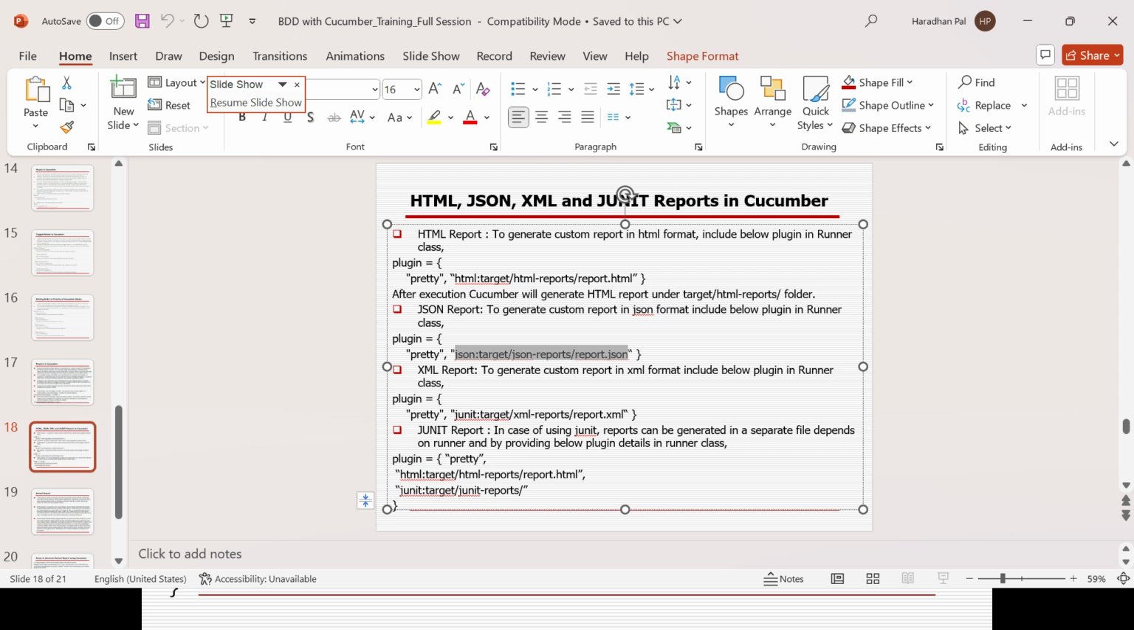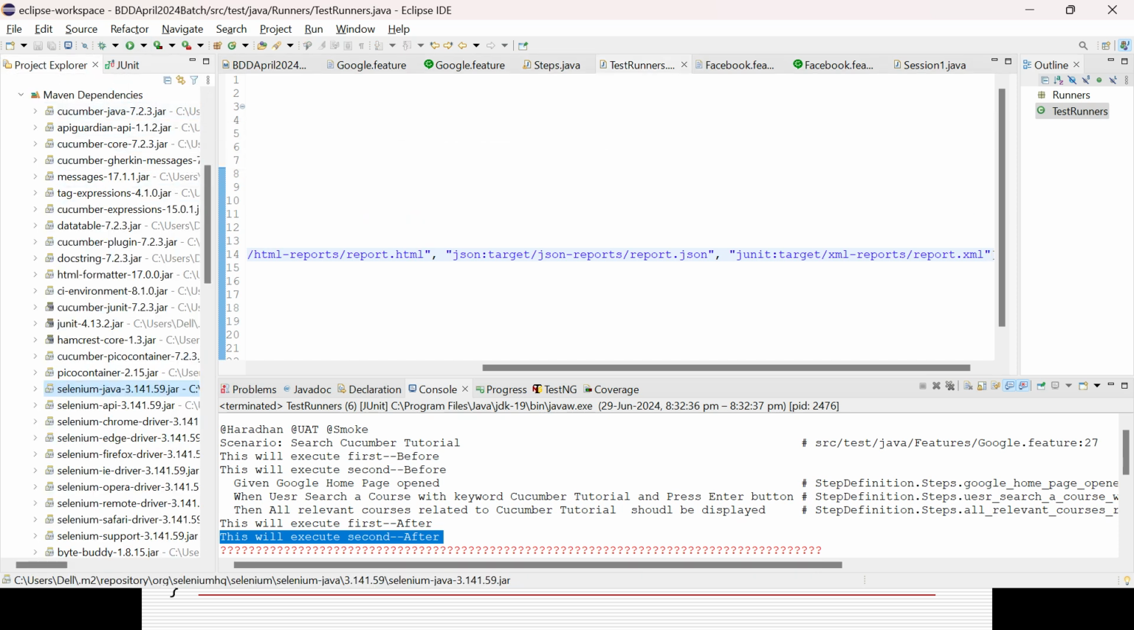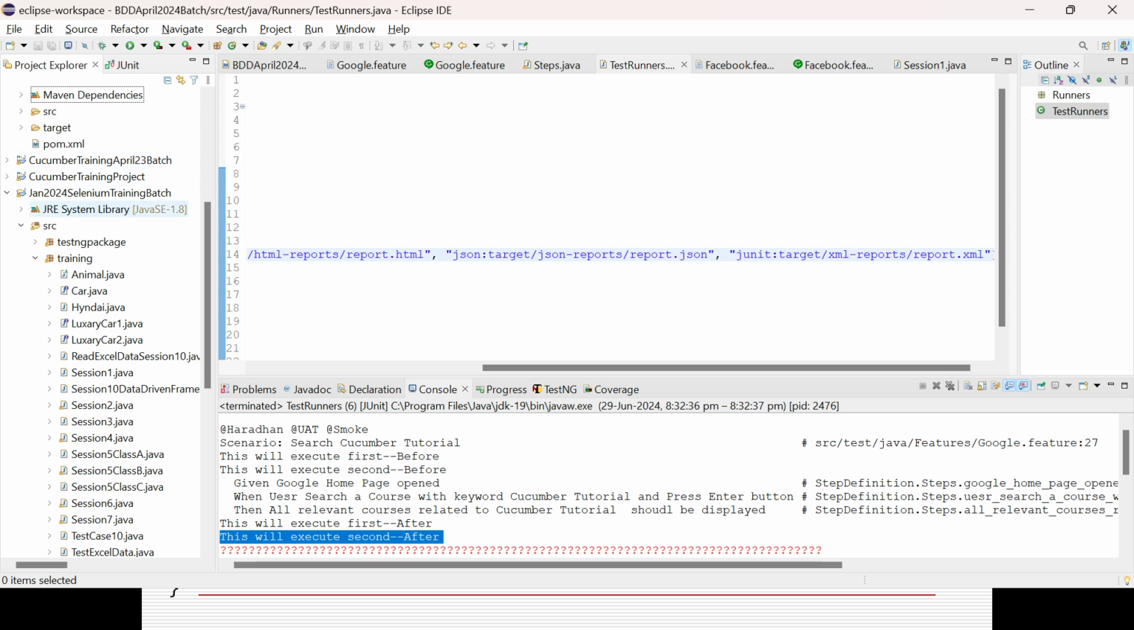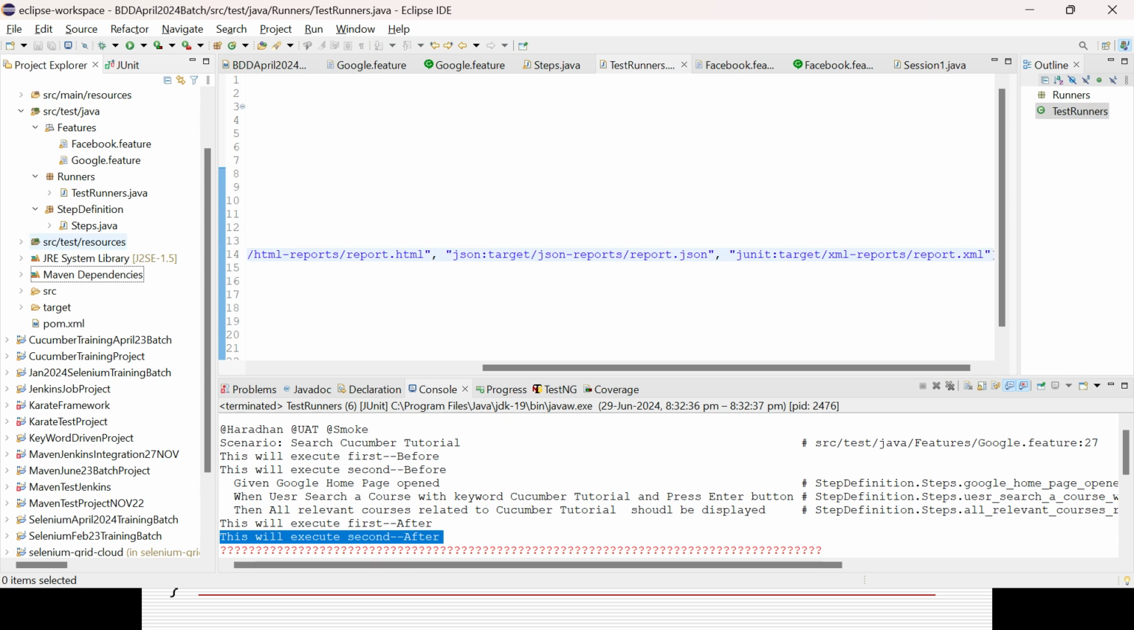So this is the folder where the report will be generated. This is the name of the report I am giving it, so automatically it will be displayed. And this is the three types of report I want to generate. Now if you go to the project explorer, you could see there is a target folder, nothing is there.